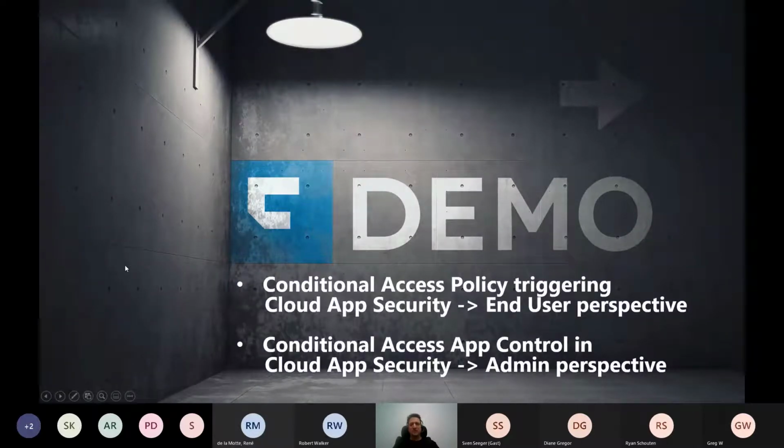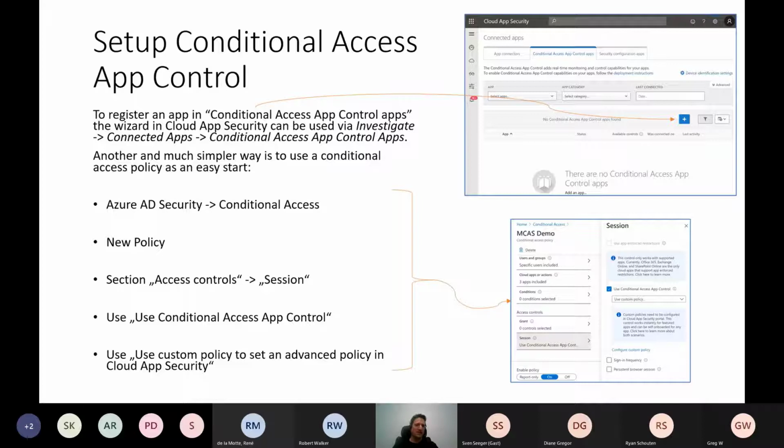Let's talk about how to set this up from a basic IT architecture setup. The first step is to register the app, which should be covered by a conditional access policy, under registered apps in Cloud App Security, as the screenshot shows. I will also have a demo about this. Normally you have this plus icon, you click it, and you need to figure out technical parameters like the link to the app and so on. I'll show you this in the demo.